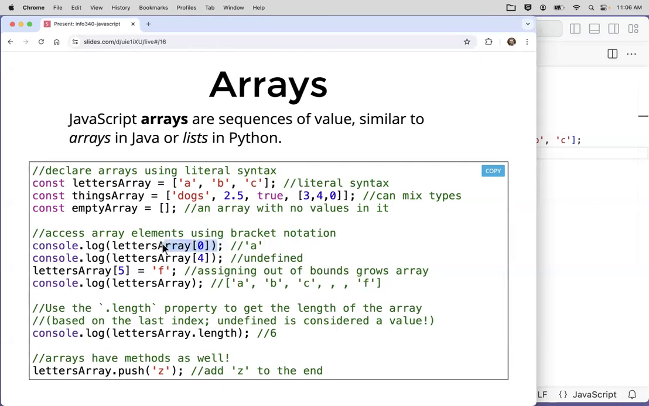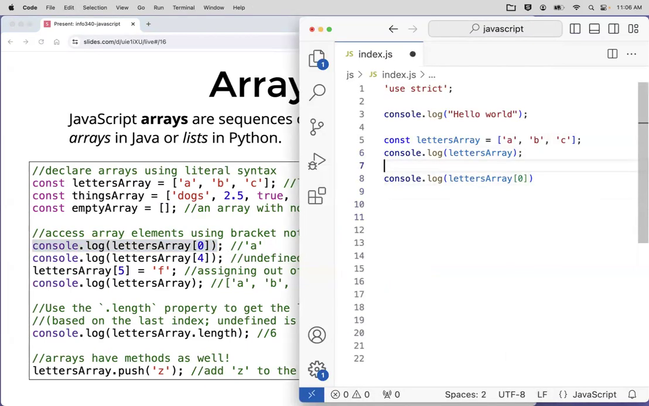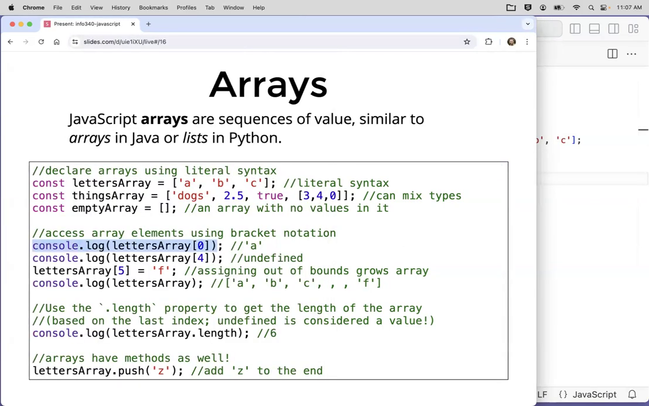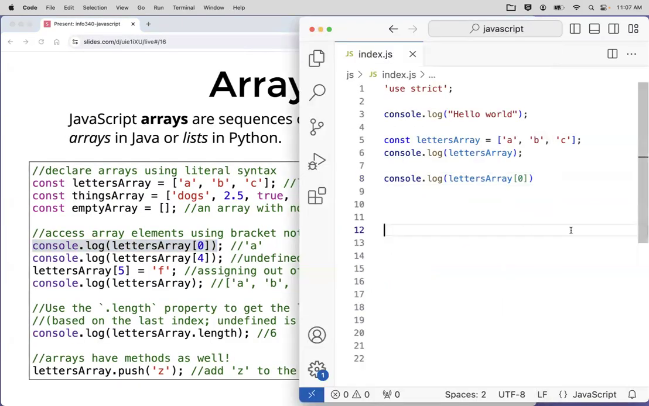So for example, if I want to get the 0th element of the array, I can take my letters array and say, let's access whatever value lives at room number 0, whoever lives at index 0, and I can console log that out. It'll log out the A because that's the one who lives in room 0, who's at index 0.